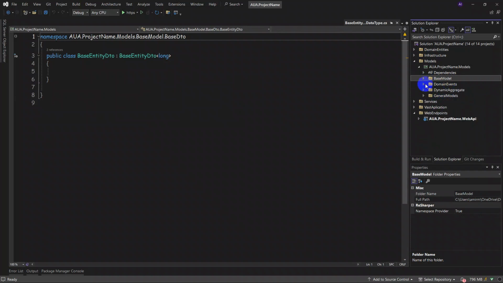All the domain events, no need to discuss them more here because we have discussed all of this in vast detail in our videos for the ASP.NET 7 version of the AUA framework. You can see them in detail, and we have even written articles about it.